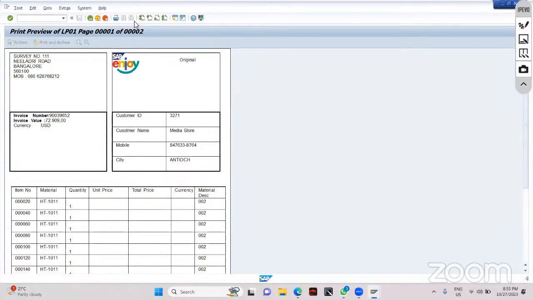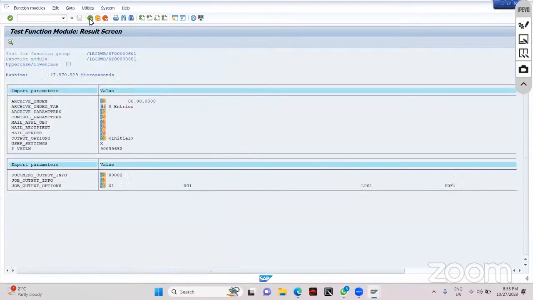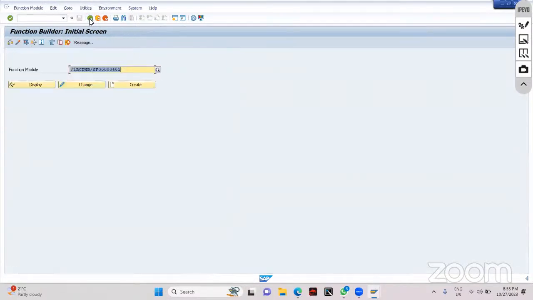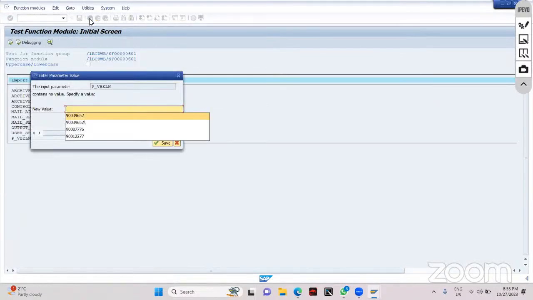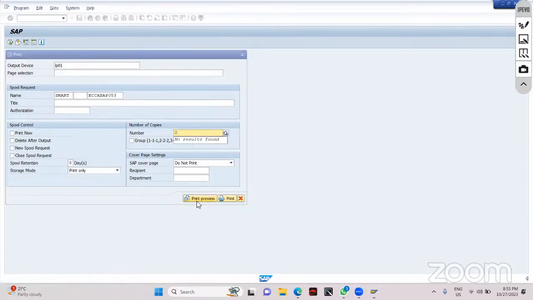So we are giving only the original. Go to the next page. It's the original, but there is no more copy. Only one copy is there, right? Now let's print two copies. So let's print two copies over here. If I give the number of copies equal to 2, okay, print preview.